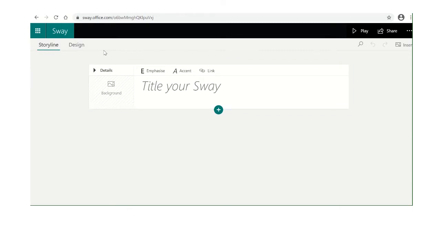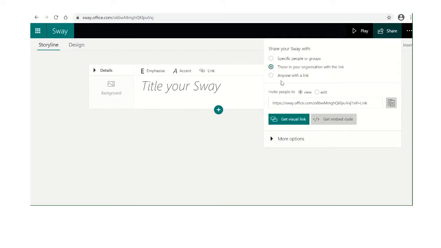What I'm actually going to first of all talk you through is the sharing process of this. Usually I would leave this to the end, but I think that this sharing process helps you to understand what Sway really does. So if we go to share, we need to remember that if we are sharing it with parents, it needs to be anyone with a link. Or if you want to keep it specific to pupils, those in your organisation with the link means that they will have to sign in using their Glow credentials to access this.